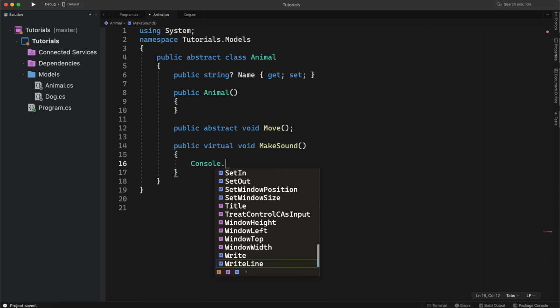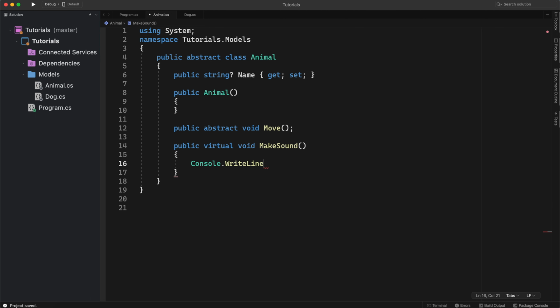And the difference between virtual and abstract is not only that the virtual methods don't have to be overridden, but we can also specify their default implementation. The same applies to properties as well.